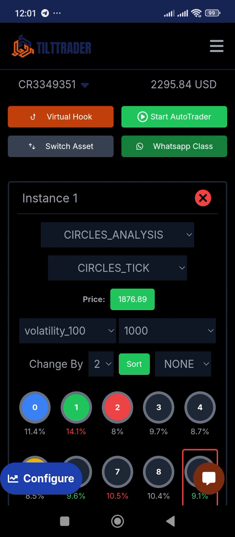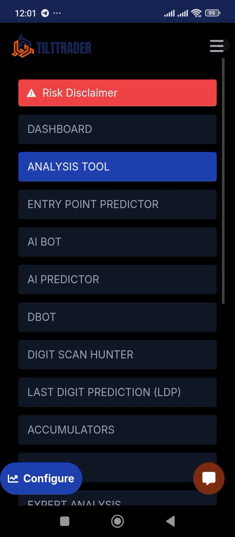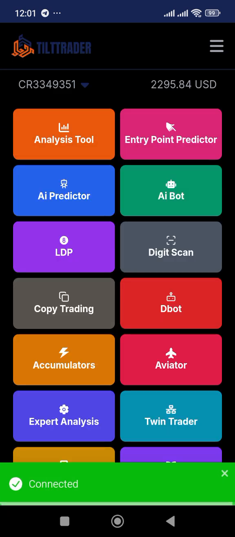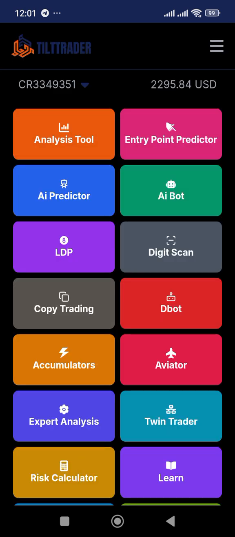So to actually access this tool, go to tilttrader.com and you'll get access to it and link it with your Deriv account. Okay, so once you log in, you'll land on this page, where you have the dashboard listing many tools. And remember, you can also access these tools from the menu right here.